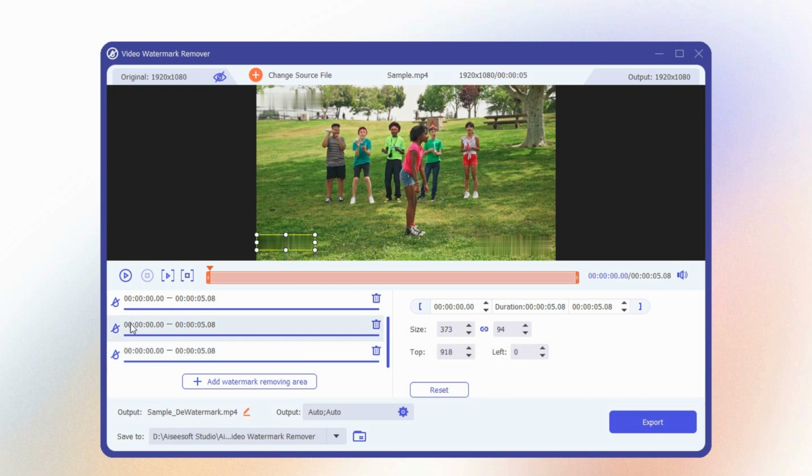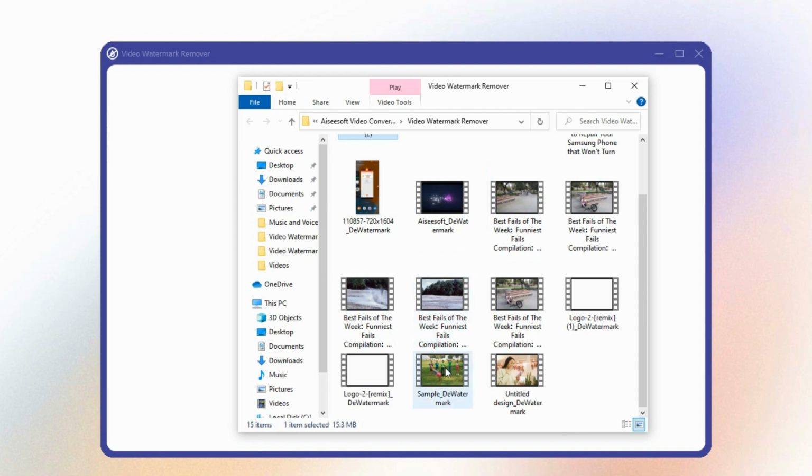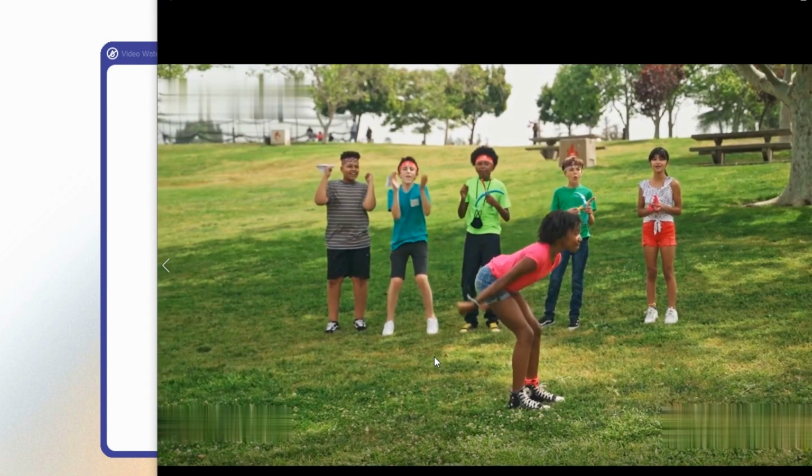You can adjust the removing area for a specific time period by controlling the video sliders. Drag it on the exact time period you want, then add watermark remover. Once done covering the watermark, click the export button. Wait until the process is done. You now have the video without a watermark, as easy as that.